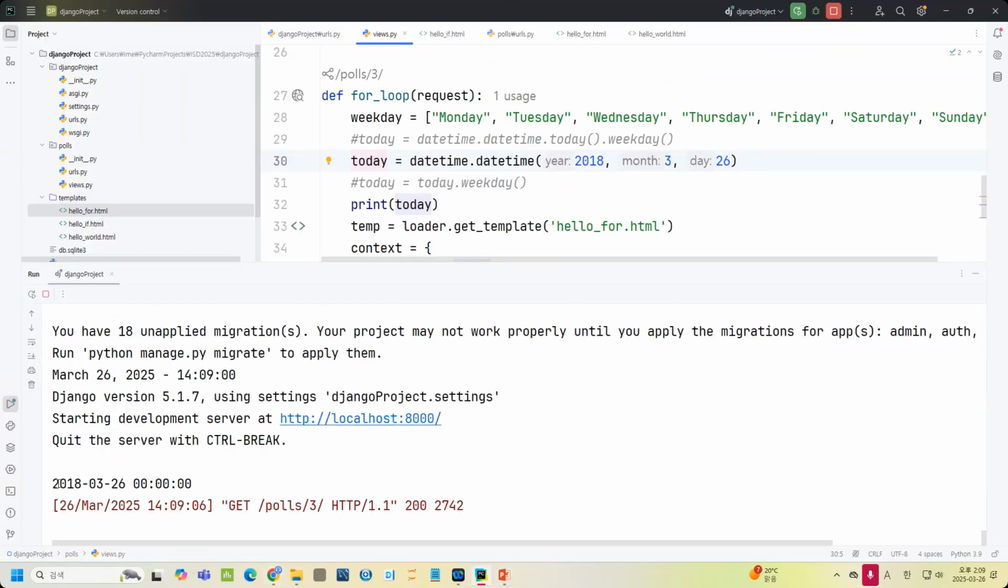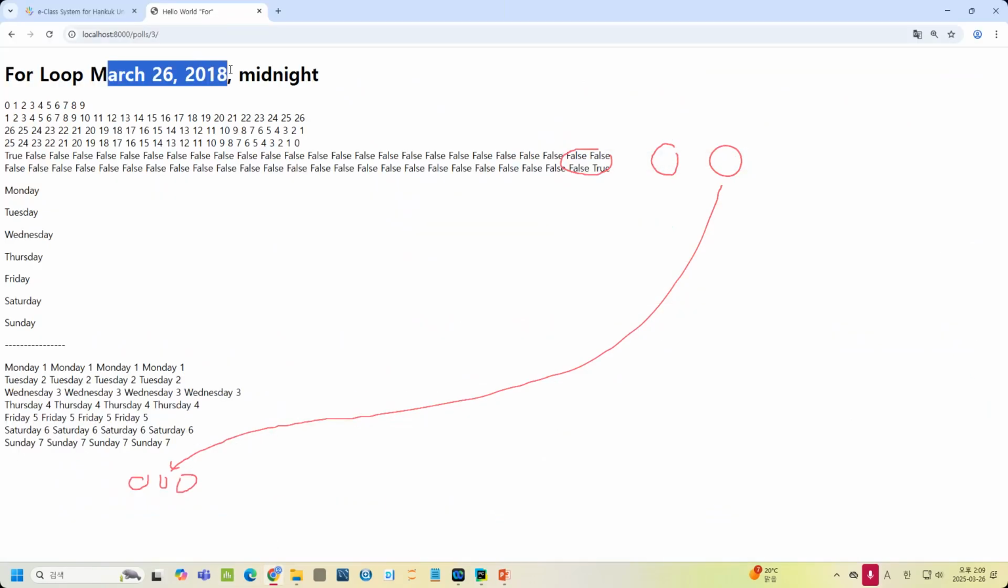And then you will see this is now in the form of a string. This is in the form of datetime, and the datetime is from the year, month, and day. So we put it here, and 0, 0, 0, 0, 0, 0. So no time, it means this is midnight. That's why you can see here is March 26, 2018, midnight.